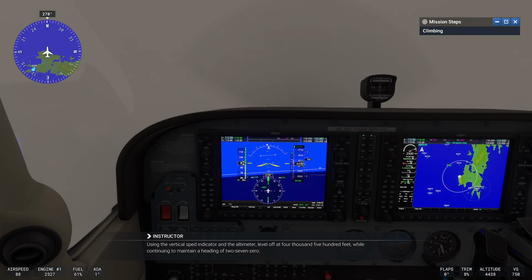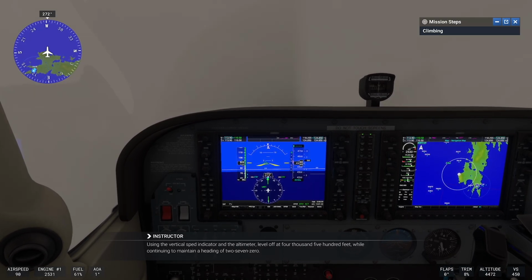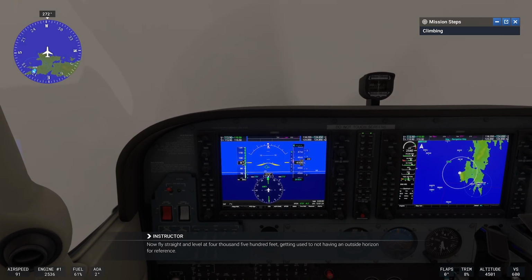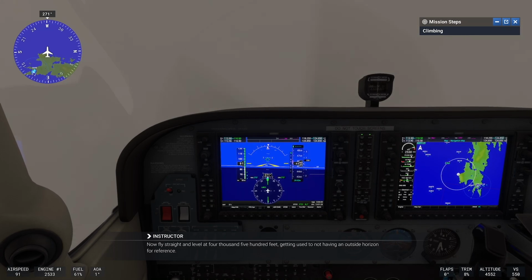Using the vertical speed indicator and the altimeter, level off at 4,500 feet, while continuing to maintain a heading of 270. Now fly straight and level at 4,500 feet, getting used to not having an outside horizon for reference.